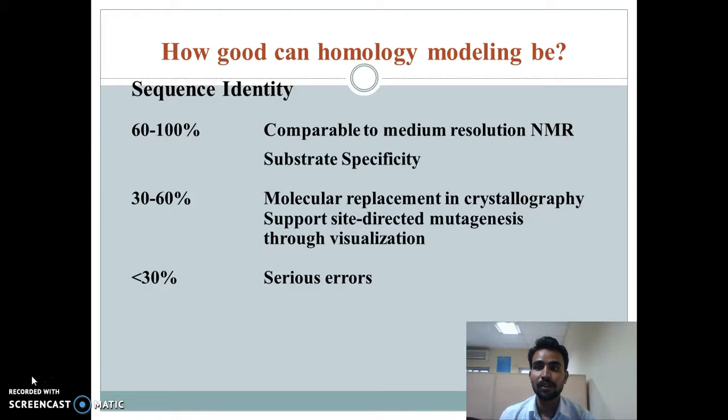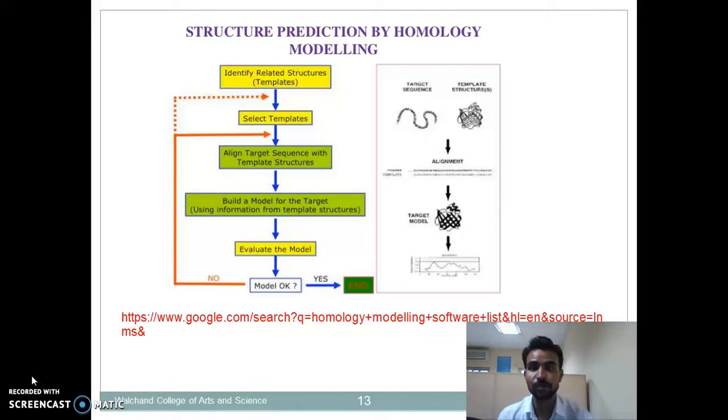How good can homology modeling be? Sequence identity of 60 to 100% is comparable to the NMR method for substrate specificity. 30 to 60% is used for molecular replacement in crystallography, that is the XRD method, and supports site mutagenesis through visualization. Less than 30% gives serious errors. It causes errors during homology modeling.